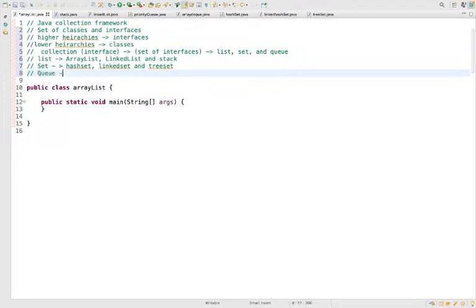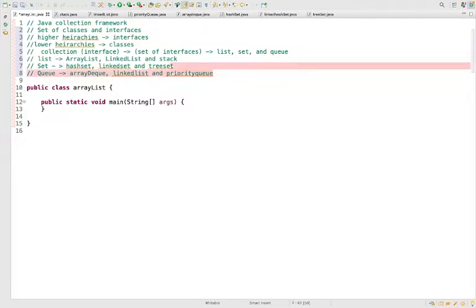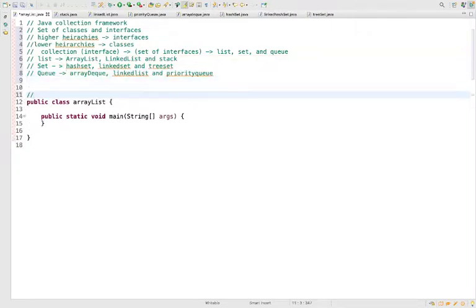And the last important interface will be queue, which has ArrayDeque, LinkedList, and PriorityQueue. So we're going to look at three classes per interface, that is a total of nine classes. We're going to see the implementation of that, so let's start. We will first start with the list interface, and in this we are going to first talk about the ArrayList.